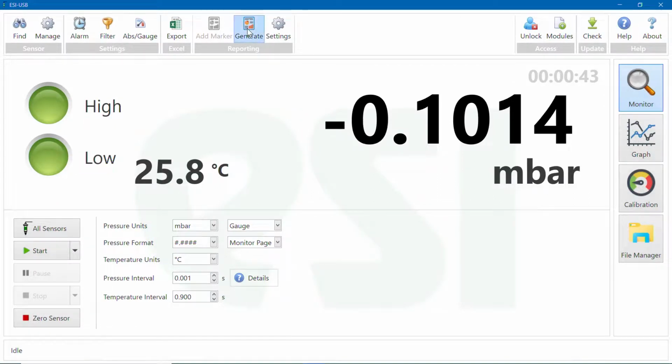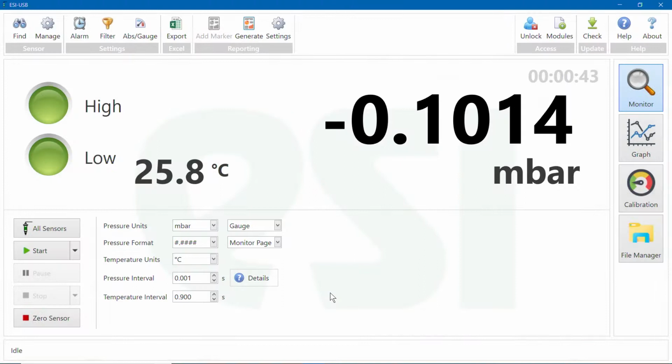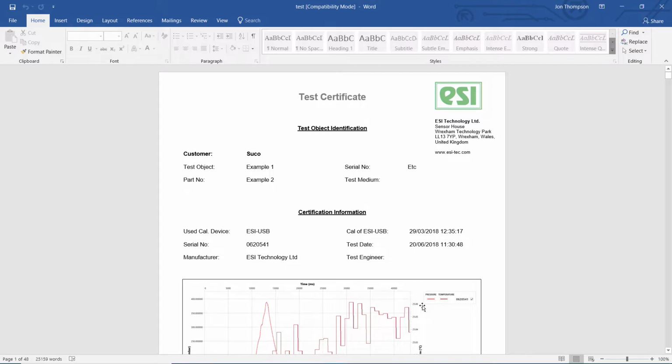Select Generate in the Reporting section at the top of the screen. You will be able to fill in the relevant details for each of the custom fields on your template. Then select OK. Your report will appear as a Word document, which is automatically saved by the software to your chosen location. The file name will be date and time stamped.